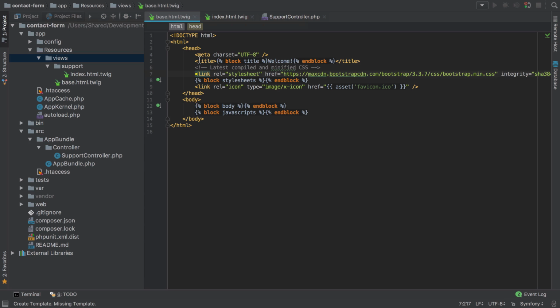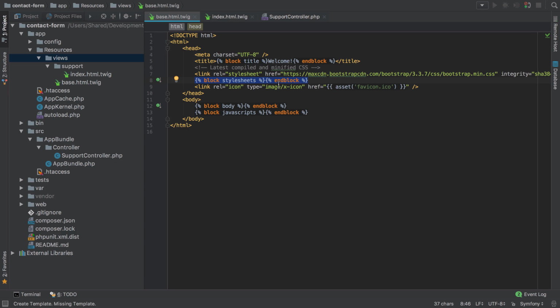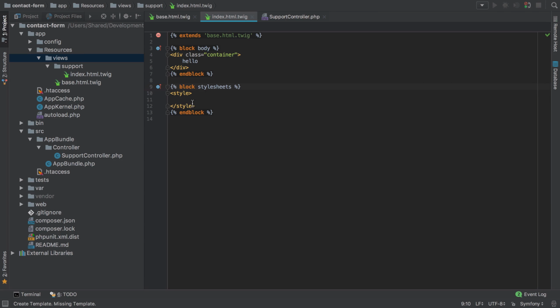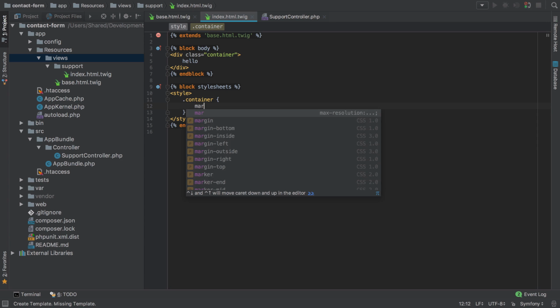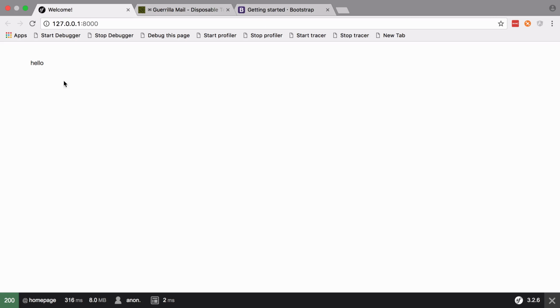So again, you can see inside our base, we have this block style sheets, which sort of allows us to add any styles in from any sub-templates or child templates, and they will be populated into here for us. So if we look in index, then you can see again that we've got this block style sheets. So whatever goes in here is actually going to end up in here. And so if we add some style in here, you can see that we do need the style tags. We've got this class of container, so if we use the CSS convention of dot for class and container, and then we add in some margin top of say 40 pixels, and give that a refresh, and we can see we've got our margin top.